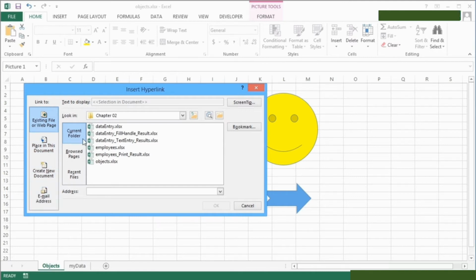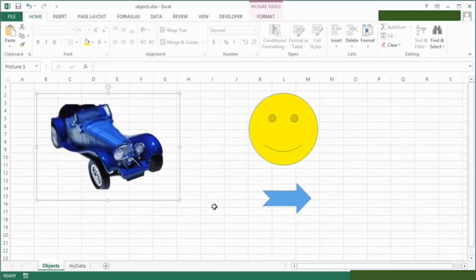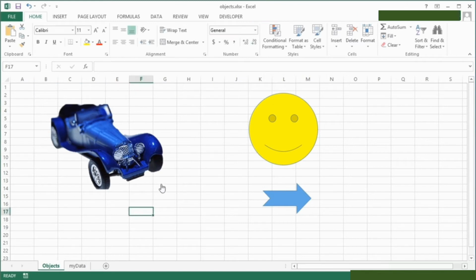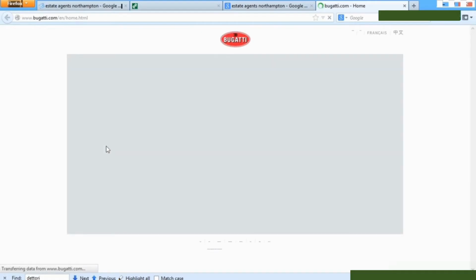I'd like this to go to a website, so it's http://bugatti.com, or I could paste an address in here if I'd copied one onto my clipboard and then just paste it into here. When I click away, this now becomes a hyperlink that I can then click on. You can see when you hover, it says the address. And when I click, it will then start my browser and take me to Bugatti.com.